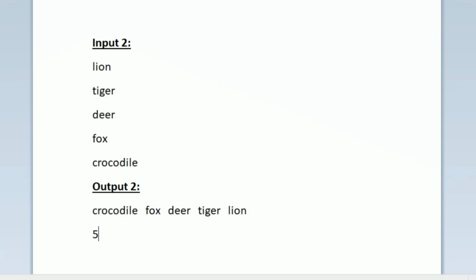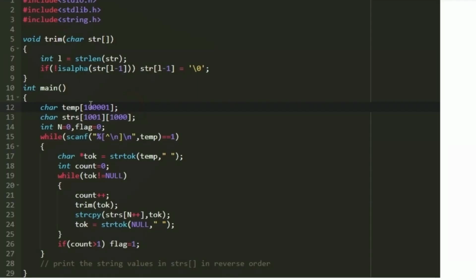Now let us see how to write a C program. First I am creating a new character array named temp of size 1 lakh. I am keeping the size as 1 lakh because when the input is received horizontally, we need more space, as it is given in the question that there can be up to 1000 words in the input. So that is why I am first creating a big character array named temp of size 1 lakh.